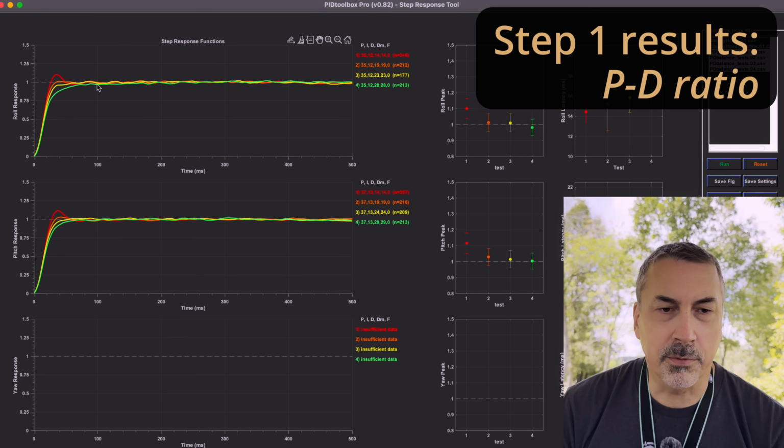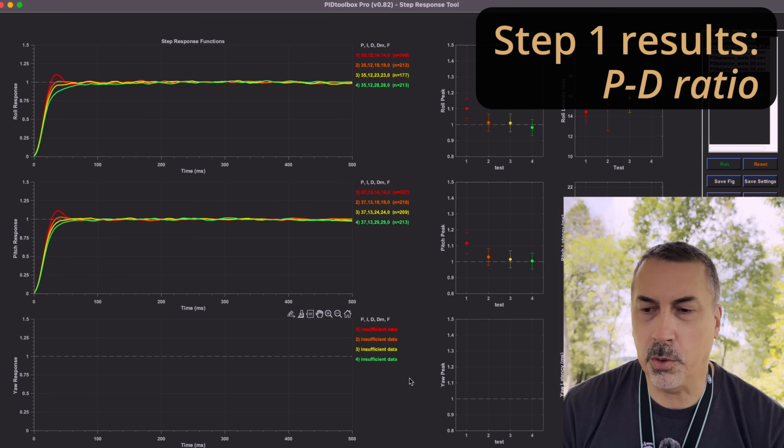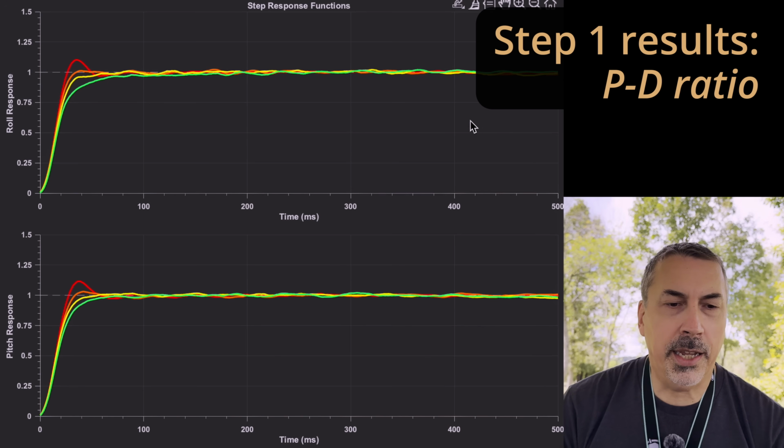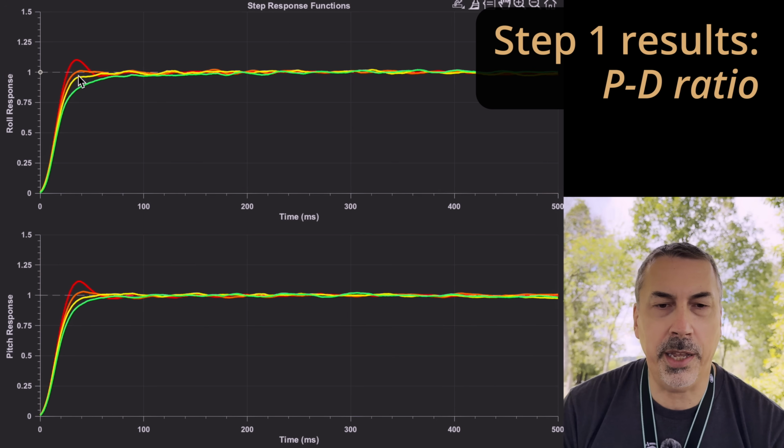So we're looking at roll and pitch here. We're going to ignore yaw, so I'm just going to turn that off. And you can see here, this is 0.6 in red, 0.8 in orange, 1.0 in yellow, and 1.2 in green. So you can see a systematic decrease in that overshoot. And clearly the 1.2 is even really over dampened.